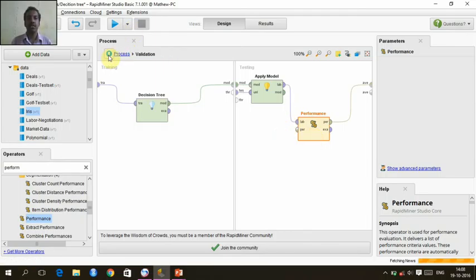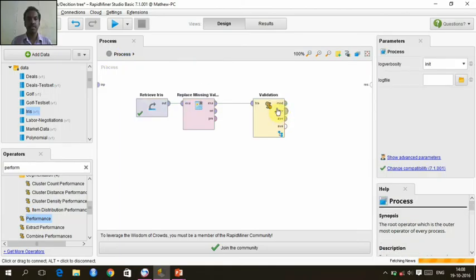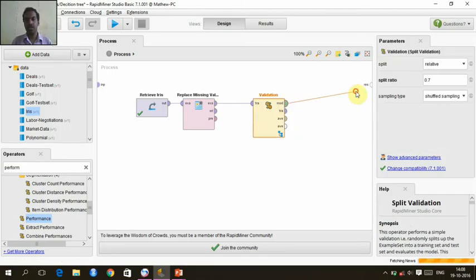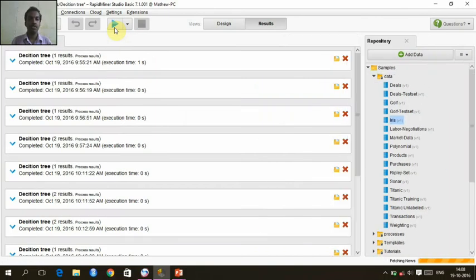Now we will get out of the validation, and from this validation we need the model and the average. So we are going to send this model to the result and also the average to the result. So let's see what's going to happen. Just execute this.